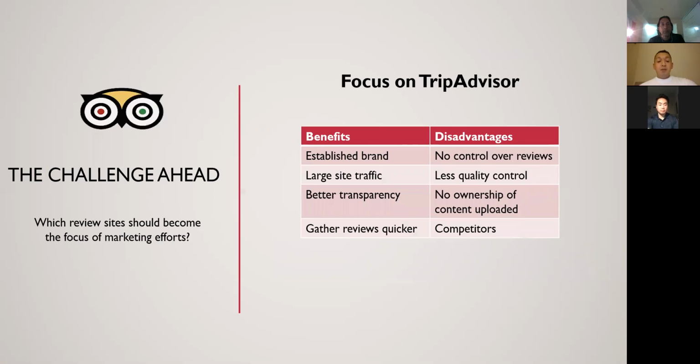Which review sites should become the focus of marketing efforts? Well, since 24% of travelers focus on TripAdvisor as a tool to research reviews, we've decided to adopt TripAdvisor as our number one. The benefits due to using this site are that it's an established brand. The site has a lot of traffic, there's better transparency, and there's an increased opportunity to gather more reviews at a much quicker pace.